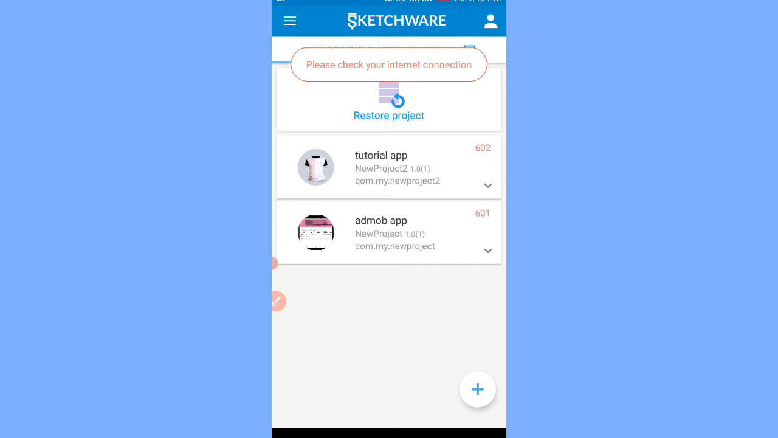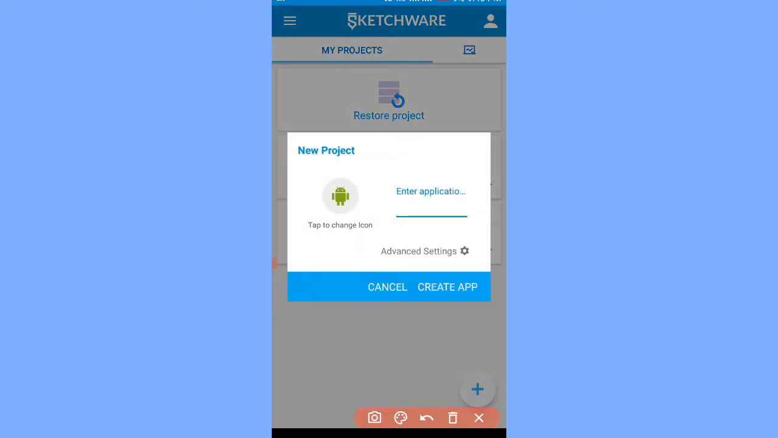Then it opens. The next thing here is to click on this plus button. That is the first thing that you need to do. Click on it. Now you can see this particular place is where, when you tap here, you change your icon. And this is also the place where you add your application name. You can also click on this advanced settings so that you can set some other things. So let's go.